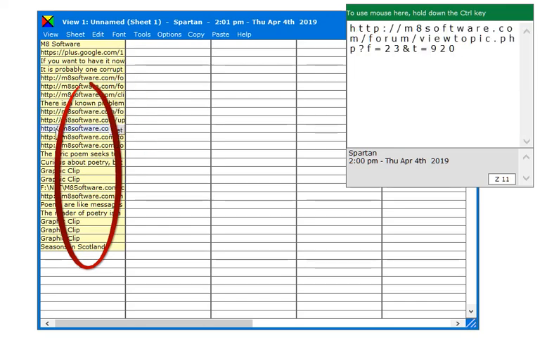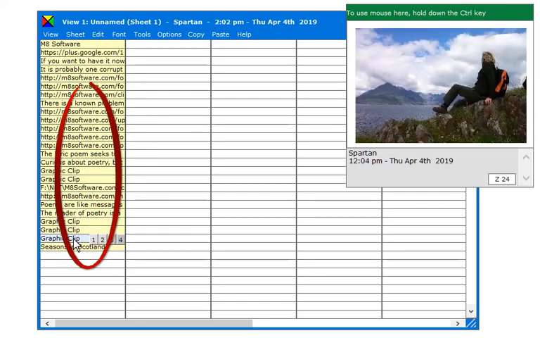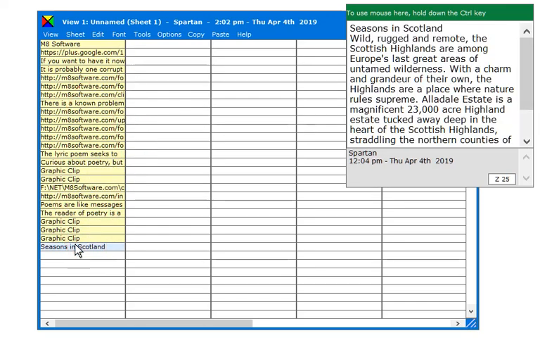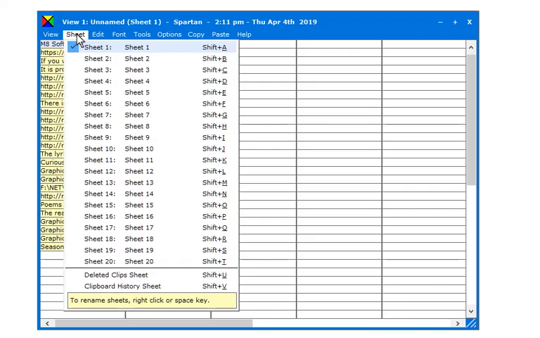As you continue to capture clips, the yellow area fills up. When it's full, the oldest clips drop off, leaving the latest 25. Clips which have scrolled out of the yellow area can still be retrieved from the clipboard history sheet, and deleted clips can be retrieved from the deleted clip sheet, Spartan's recycle bin.